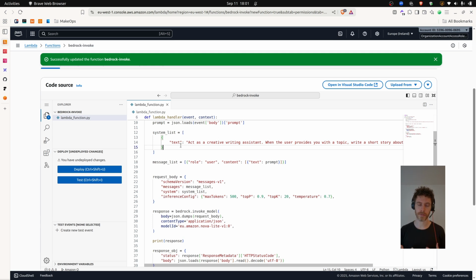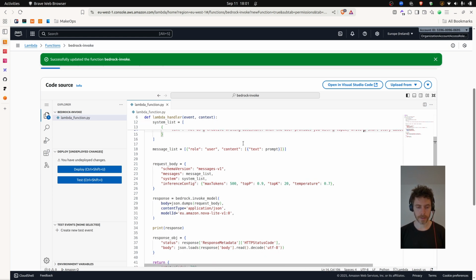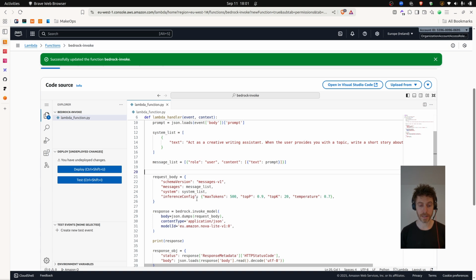So this is how you give the language model its sort of persona, or the task that it's doing. So we've set here to act as a creative writing assistant, writing a story. This is what you will customize. Next, we have the message list, which has the prompt from the user. So we've added the prompt in over here.